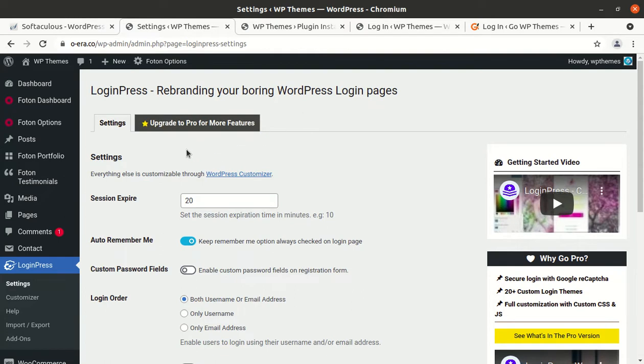Now how to set up the screen? These are the basic settings, but next we have to set up the screen. For this we have to click on this option, which will navigate you to the WordPress customizer. So just click on the WordPress customizer option.